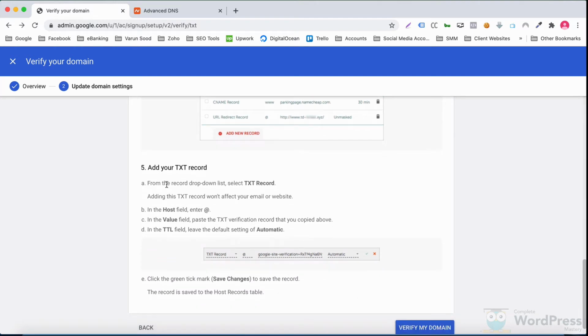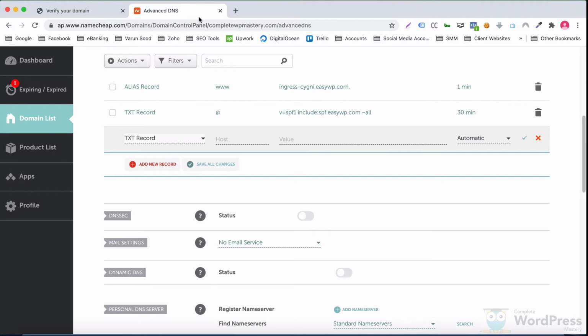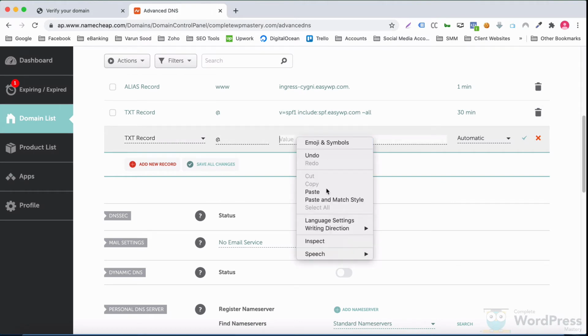They are telling us we need to select TXT record from the drop-down list, which we've already done. We need to enter @ symbol in the host field and paste the value that we just copied in the value field. In the time to live or TTL field, we'll have automatic. So let's specify these values and save the record.